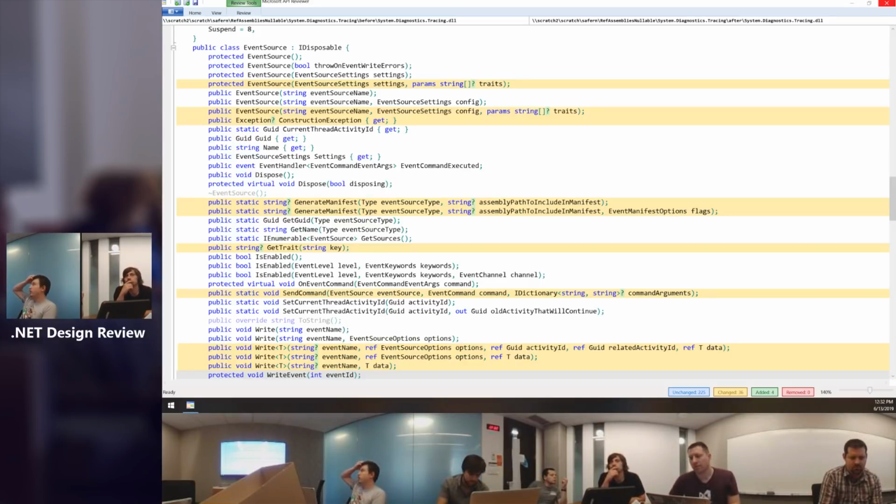What does the compiler do if it's a string array? If this was a string? array that's a params and you pass in null, does it treat traits as null, or does it pass in an array that contains a single null? I don't remember what the compiler does. If you have a params where it's a nullable array and you pass in null, is it going to treat the array as null or treat it as an array?